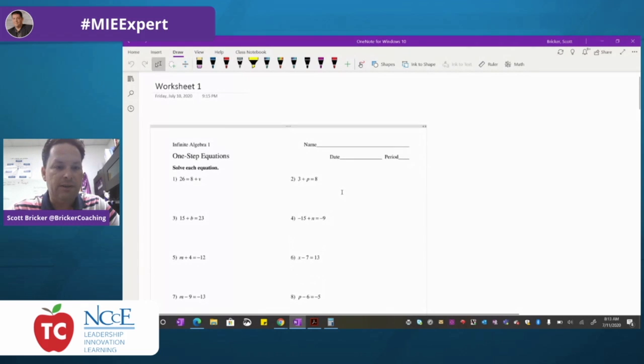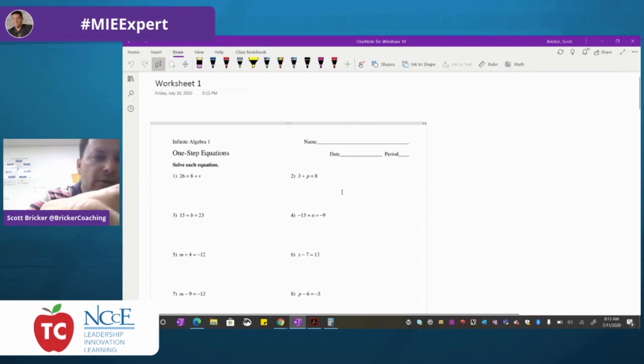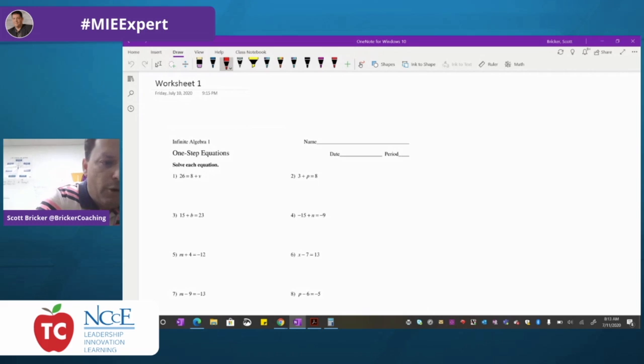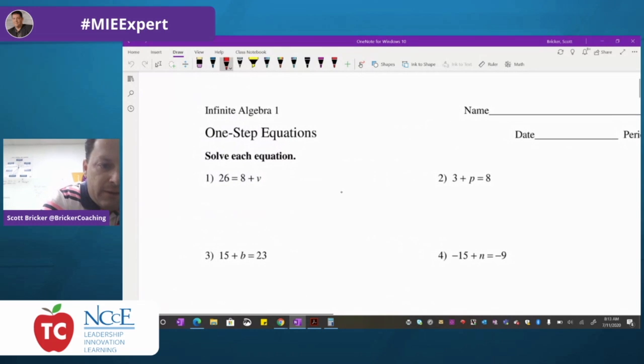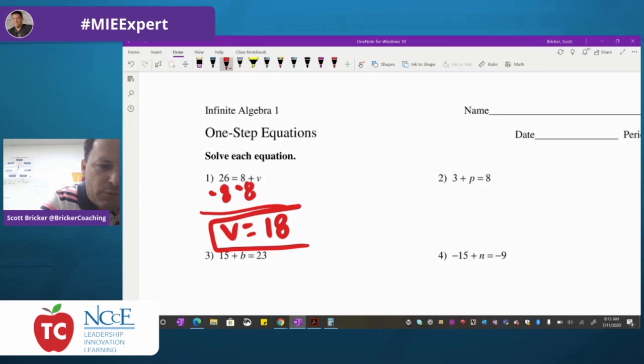Now, why would I want to do that? Well, what can I do? I can just take my marker here. I can zoom in. I can go right to solving this equation. That's a really thick red pen. And I'm pretty sure 26 minus 8 is 18. If I didn't get that right, that would be really embarrassing in front of all my educator friends around the country. All right, so now I can write directly on top of that worksheet.